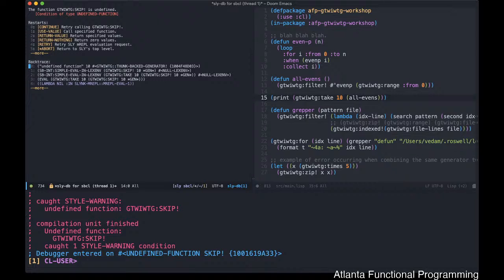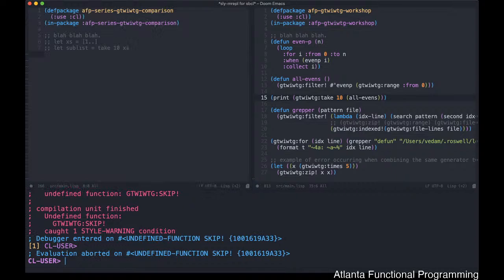Skip is undefined. What? That doesn't look right. It uses a generator by skipping the first one. I messed that up. Let's make sure of something.